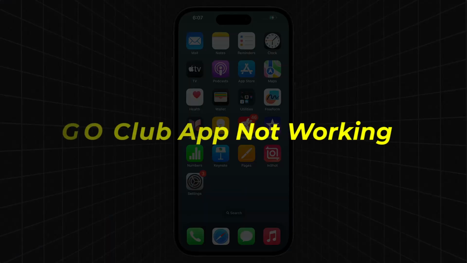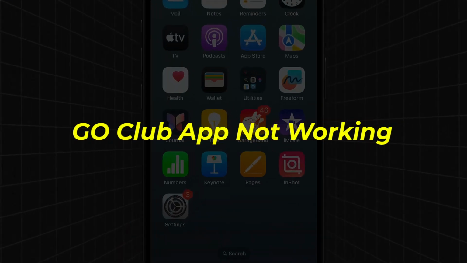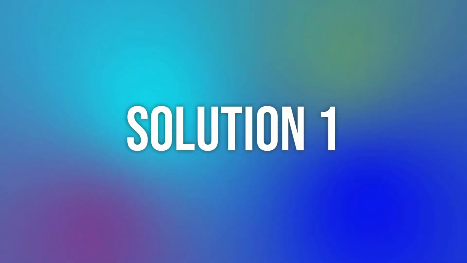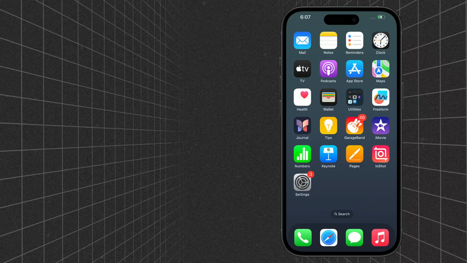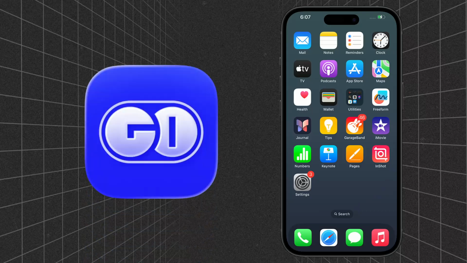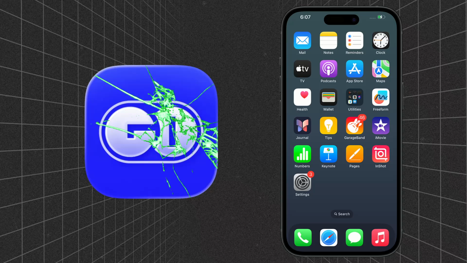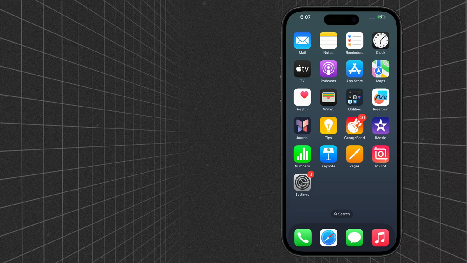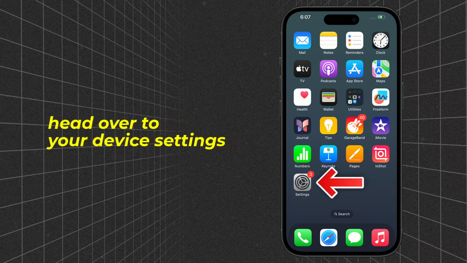In this video, I'm going to show you how to fix GoClub app not working. First, we'll start with something very simple yet powerful. So over the time, apps store temporary files to load faster, but sometimes those files get corrupted and the app starts acting weird. To resolve this issue, we will first head over to our device settings.